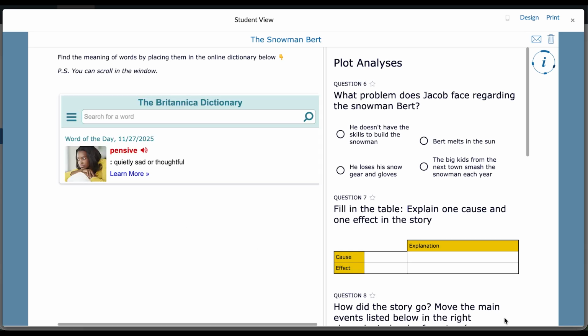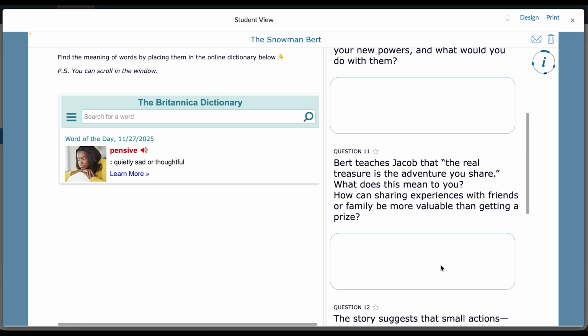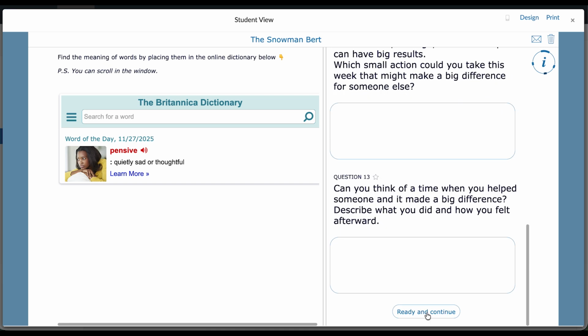So my students can move through the questions, but they have to say ready and continue. And then they can find the other one, ready and continue. So they have to be really, really sure that they answered all the questions before continuing, because there is no way back. There is no arrow to go back to the other question again. So that's something you might want to say in the beginning.